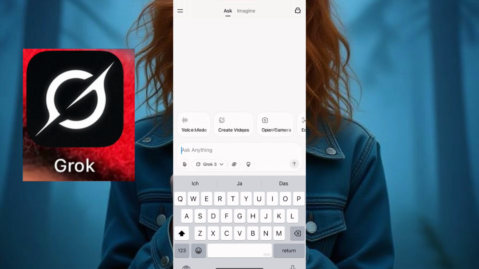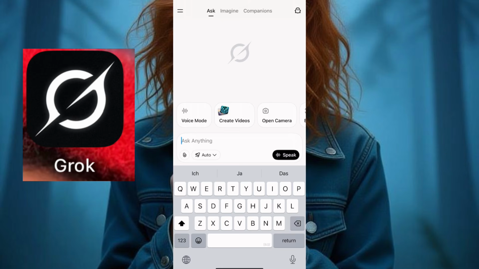So you can see me signing up, okay? Now, after the sign up, you have this. This is how it looks like. You all see, I have walked you through the process of registration, signing in, and everything. Now, you have the voice mode. You have the create video. You have open camera, which means you can actually open a camera and record as well. You have edit image. You have analyze documents. You have customize Grok. So you have everything here.